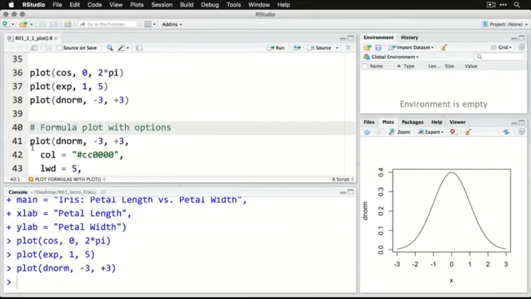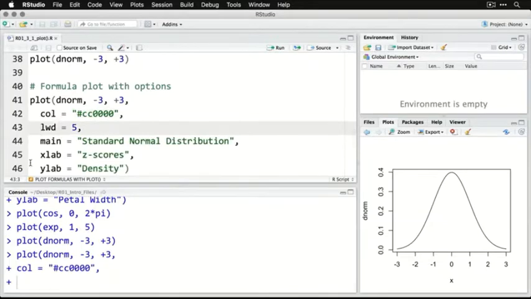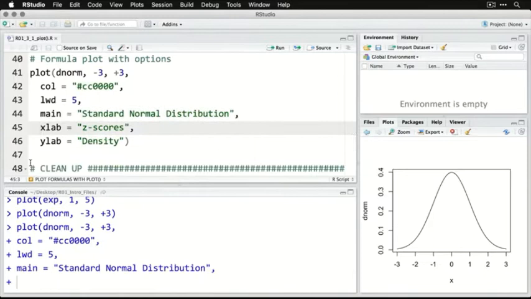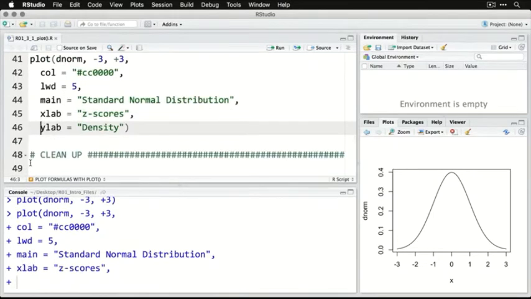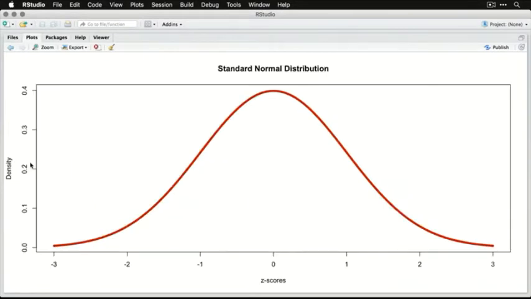And then we can use the same kind of options that we used earlier for our scatter plot. Here I'm going to say, do a plot of d-norm, so the bell curve, from -3 to +3 on the x-axis. But now we're going to change the color to red. LWD is for line width, make it thicker. Give it a title on the top, a label on the x-axis, and a label on the y-axis. We'll zoom in on that. And so there is my new and improved, prettier and presentation ready bell curve that I got with the default plot command in R.